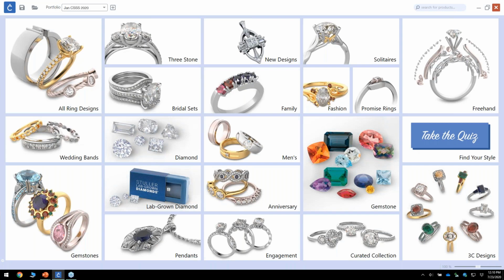So regardless of whether your customer is looking to start by selecting a center stone and then work through the mounting, or start with a mounting and then select a center stone, you can do either way in CounterSketch.